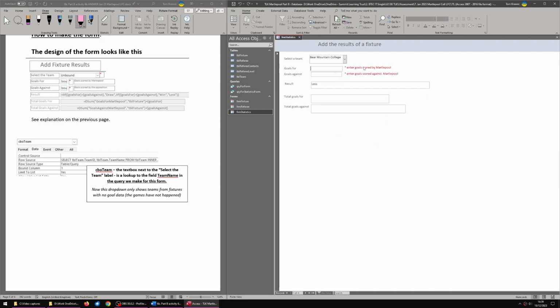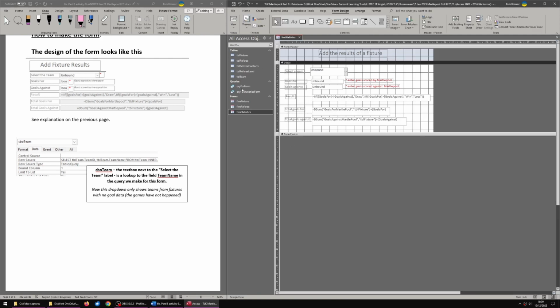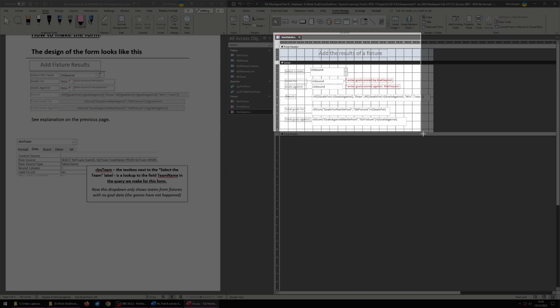So Bear Mountain College, my favourite, Martlepool School 10, but because they are bears that live on a mountain, I mean, that's pretty powerful. They scored 23. There you go. So that's obviously a loss because they conceded 13 more goals than they scored. That's a pretty big difference. Result loss, and we add it all up. There is the final form design.